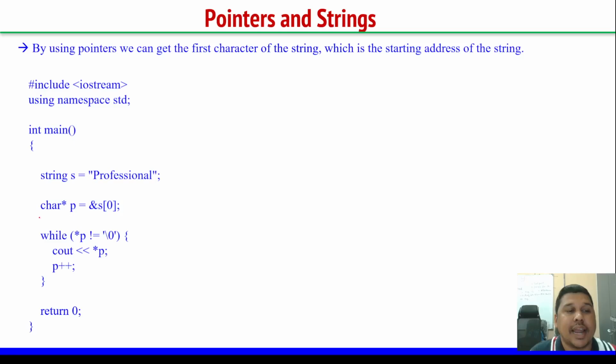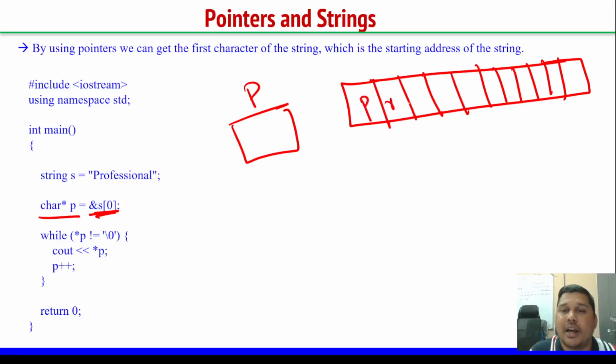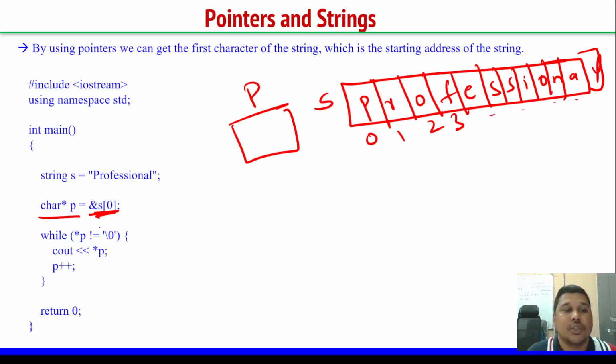So here I am trying to create a pointer variable p. In this p, I am trying to store the address of s[0]. So there is a string s with so many characters in it, P R O F E S S I O N A L, with indices 0, 1, 2, 3 and so on. This is variable s, right? So the address of the first character is &s[0], which means the address of this character. Let the address be 100. This is 101, this is 102 and so on. This address I am storing in p.